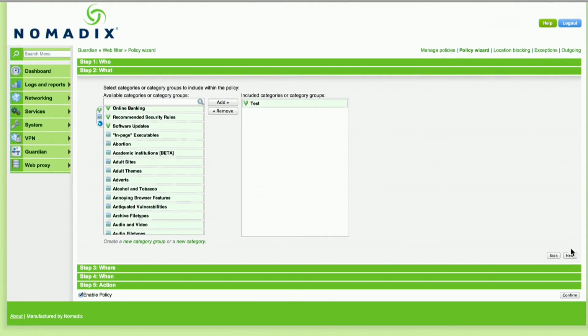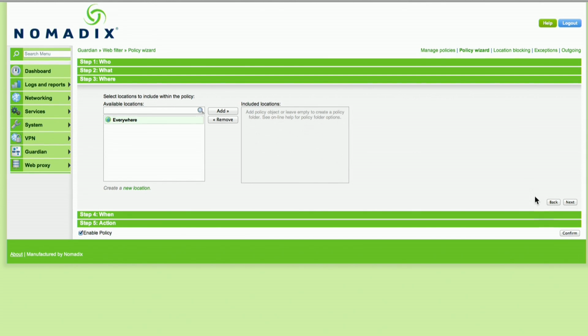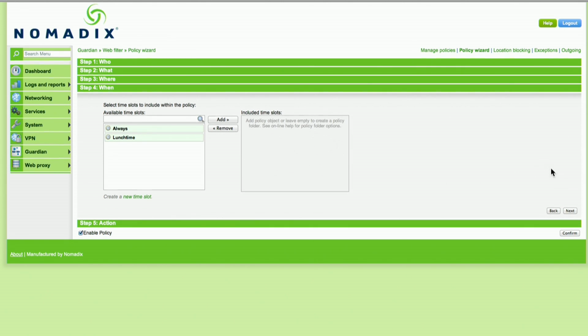Once you have finished creating the what, you will want to hit Next to move to the next step as to where this policy takes effect. We will utilize Everywhere for this policy. Highlight that, click the Add button to move it to the included locations where this policy is effective. We will then click the Next button to move to when this policy takes effect.